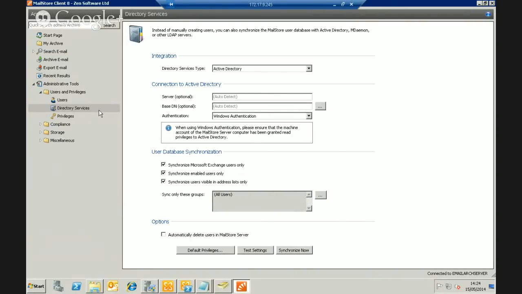So I select Directory Services. It's defaulted to Active Directory synchronization at the top. There are other methods which I won't go through today, for linking in, for example, directly to an MDaemon user list or other mail platforms, or even an LDAP server if you're connecting remotely. But we're going to do things on the local Active Directory.